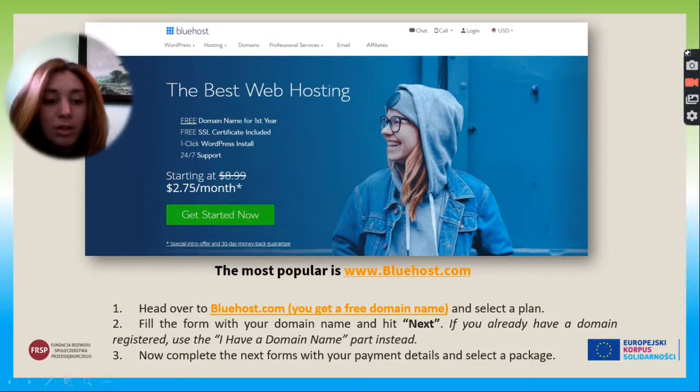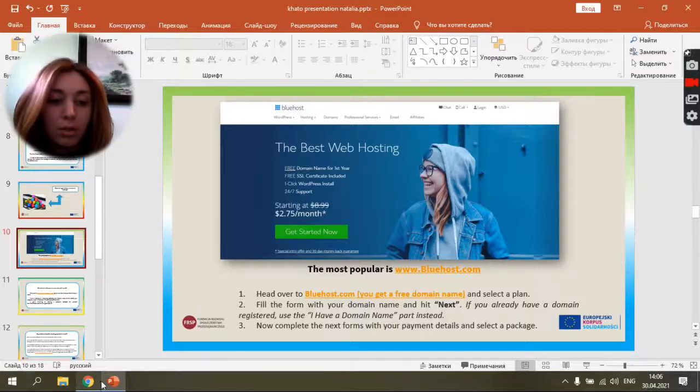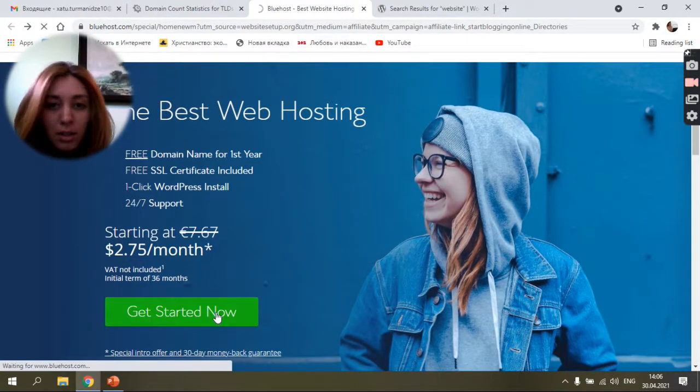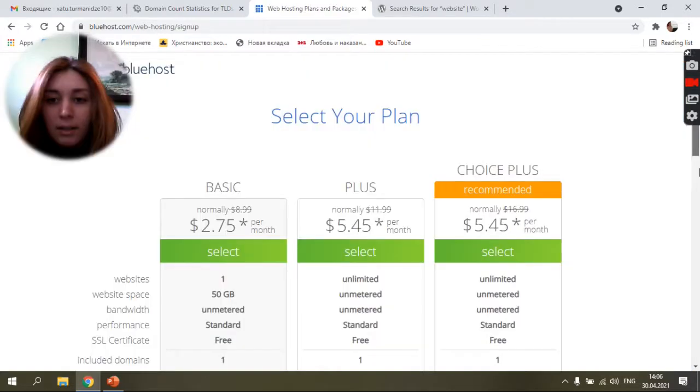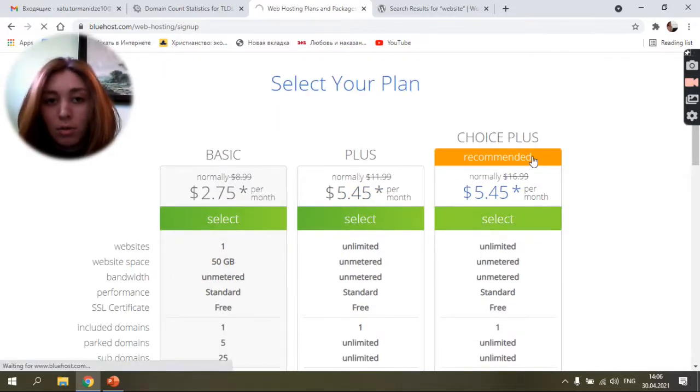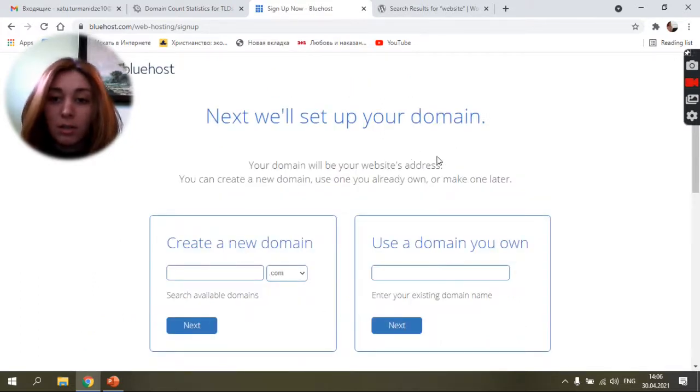Of course there is a site, for example we should go to Bluehost. There is bluehost.com. Then we need to click get started now. Then we need to select our plan. For example, we can buy Basic Plus or Choice Plus, and you should click on the one you want. Then our next step is to set up your domain.